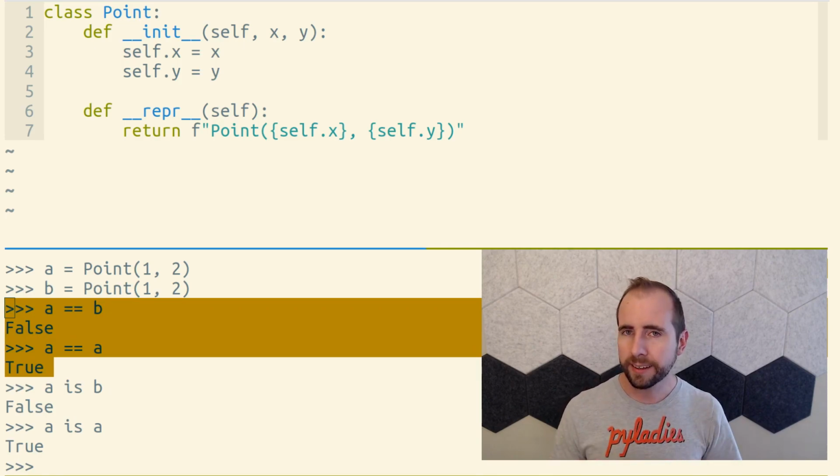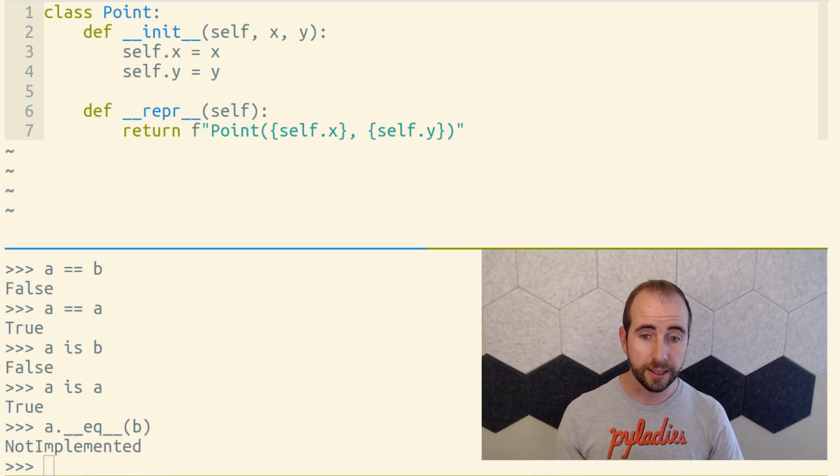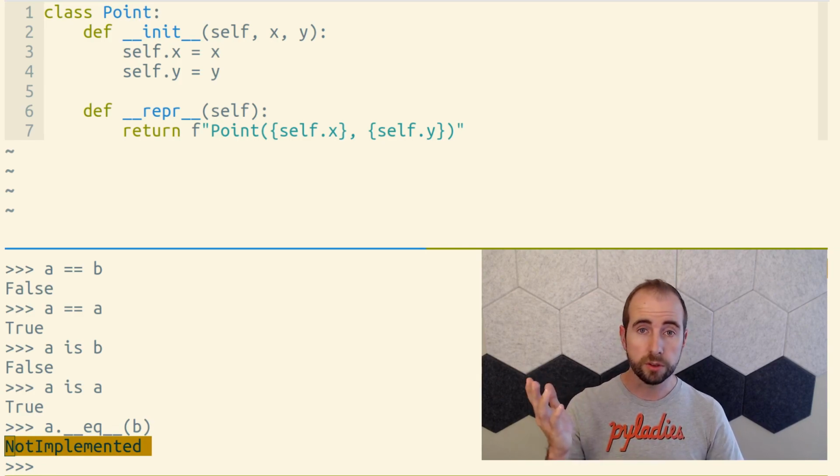Now, we can customize what happens when we ask 2 objects whether they're equal if we understand how the == operator works in Python. When the == operator is used between 2 objects, Python goes to the first object and calls its __eq__ method, passing in the second object. If it gets back true or false, it gives us true or false back to that comparison.